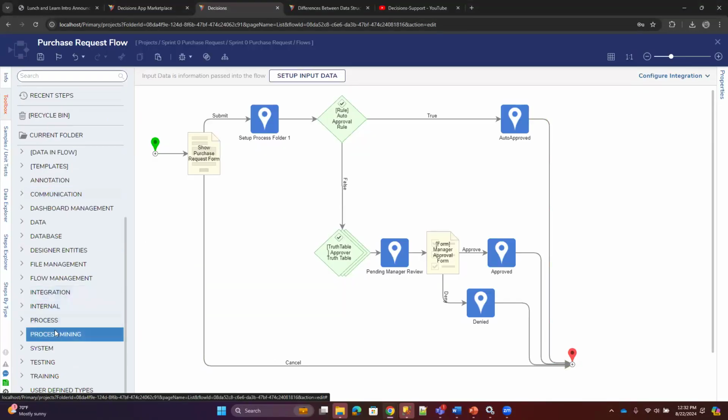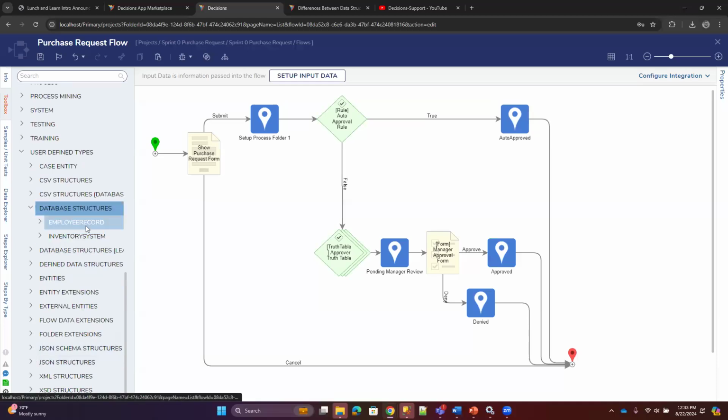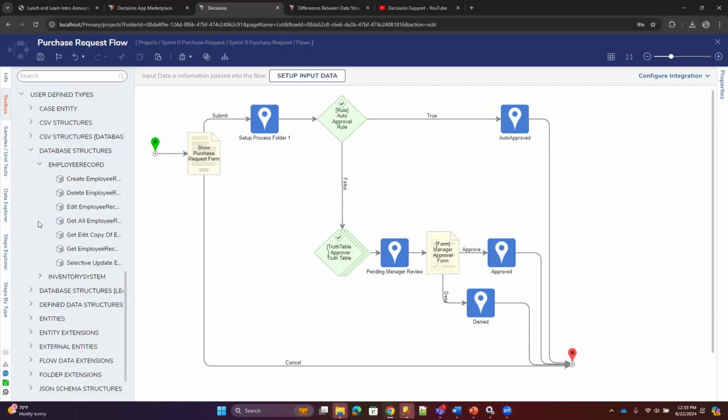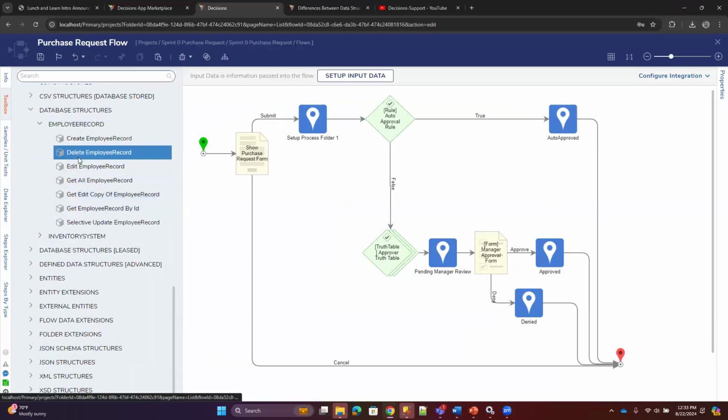The first thing you have, if you're using a database structure, is the user-defined types and the database structures within them. Say I have my database structure for an employee record. I have a set of steps called CRUD, which is the acronym we use. Basically, I have the ability to create, delete, edit, update, and things like that.